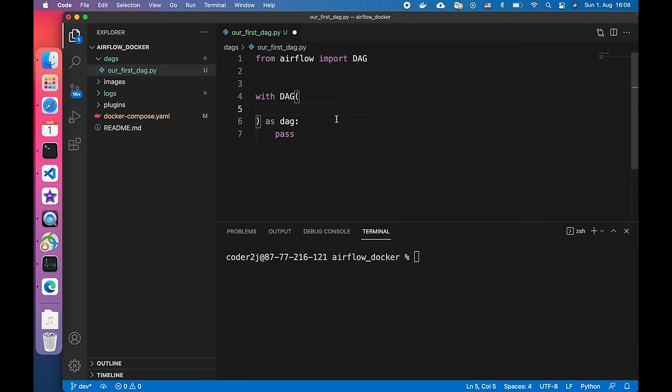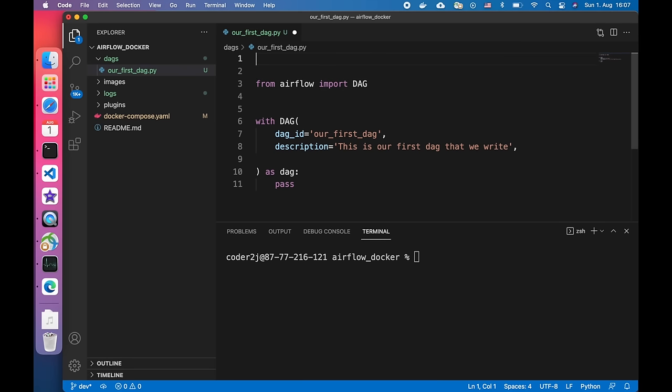We have to give values to a couple of parameters. Let's type our first DAG as the unique DAG ID and describe our DAG as "This is our first Airflow DAG that we write." After that, we have to decide when we want to start our DAG and how often we want to execute it. Let's first import datetime from the datetime package.